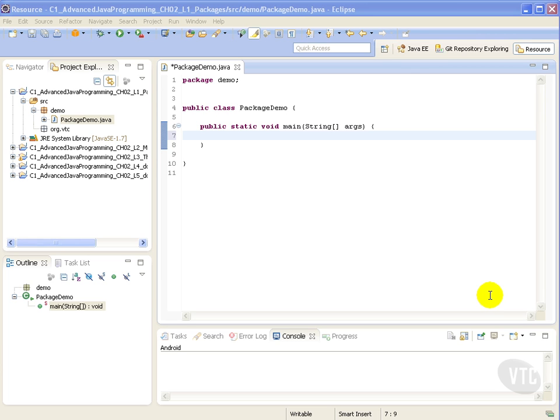As applications become more complex, packages help you manage the complexity of application components. Packages are really folders in a file system, and Java has certain rules as to treating the Java classes within. Here we have a package called demo.